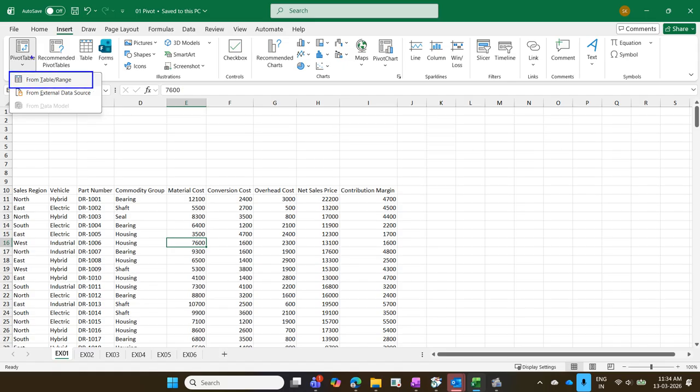Or straight away click here. If you are 100% sure you are going to create it based on this table, you can click on the table or a range, or straight away you can click on the pivot table, whichever is easier. So let me click on this pivot table.